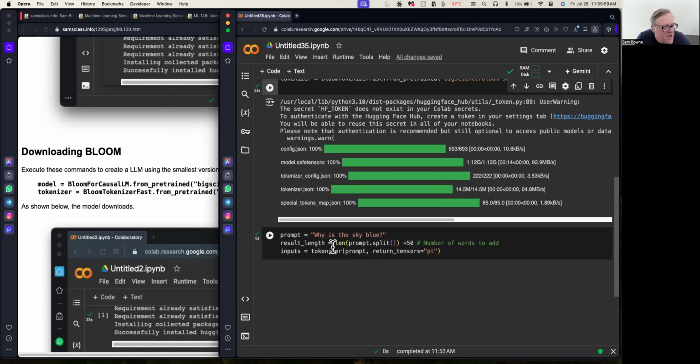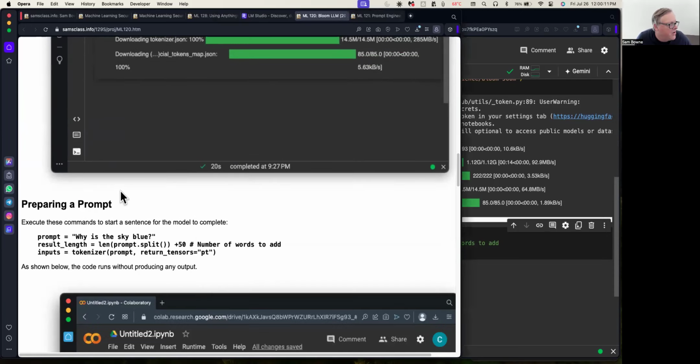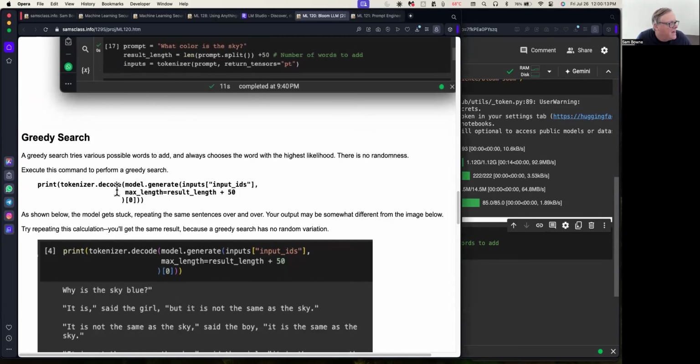And now you can send it a prompt and it will add 50 more words to it. You can adjust how many more words you want to add. And so it will run it and tokenize that data so it's ready to go. And now you can try different searches. And the point of this is you get used to different search techniques.